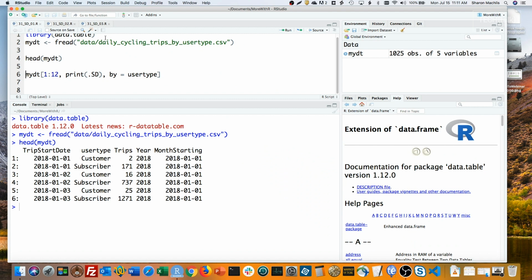So you can see I've got columns for the date, the user type, subscriber or single trip customer, number of trips, year, and month starting date so I can easily subtotal by month. So here is the first example that Matt suggested. Print the first few rows of the data table grouped by user type. And here I'm filtering for the first 12 rows just to make it easier to see the output.